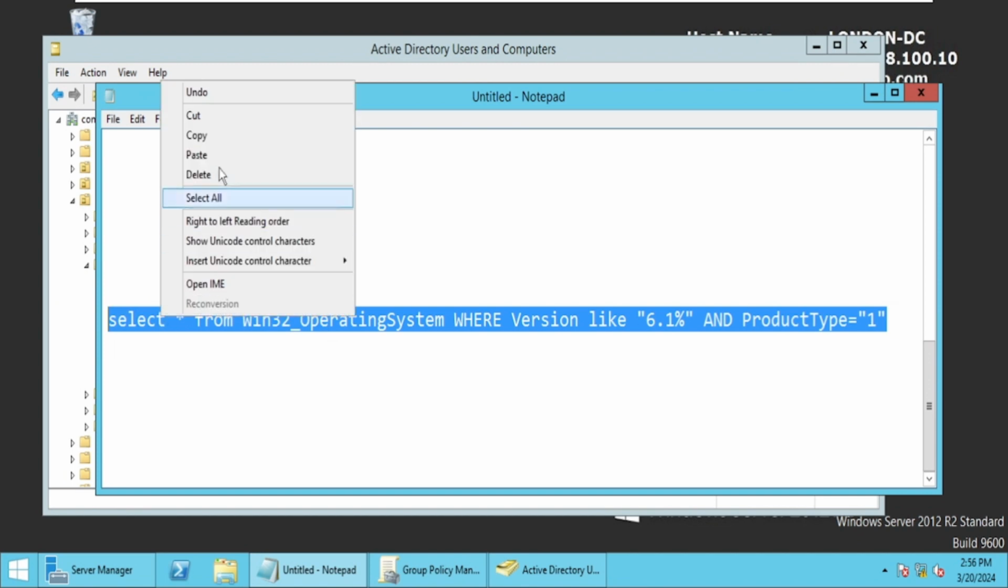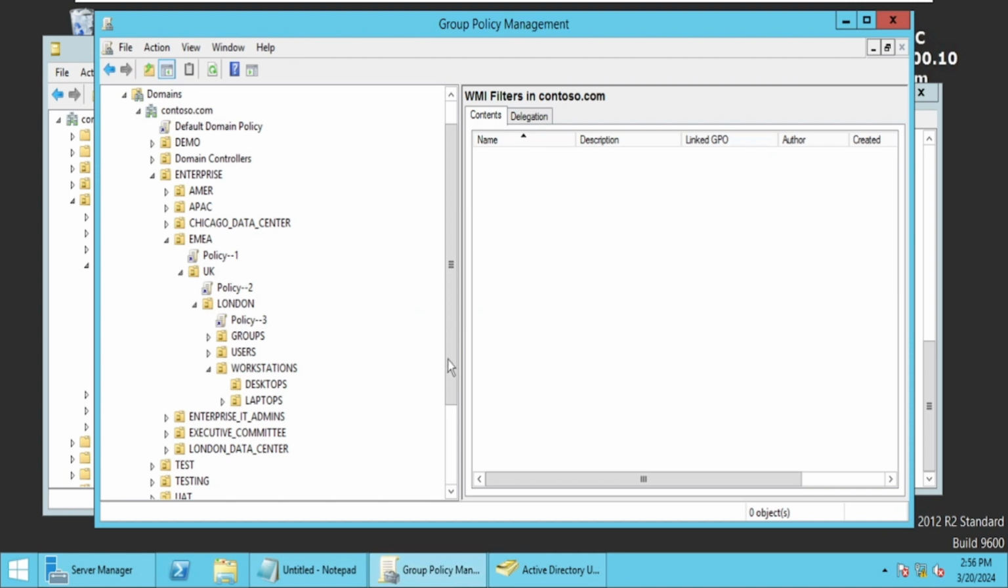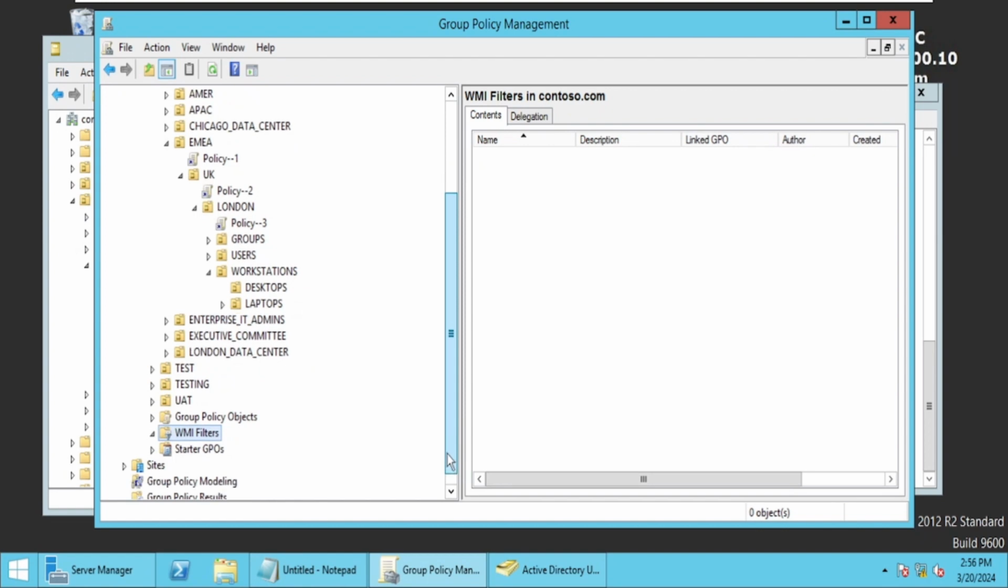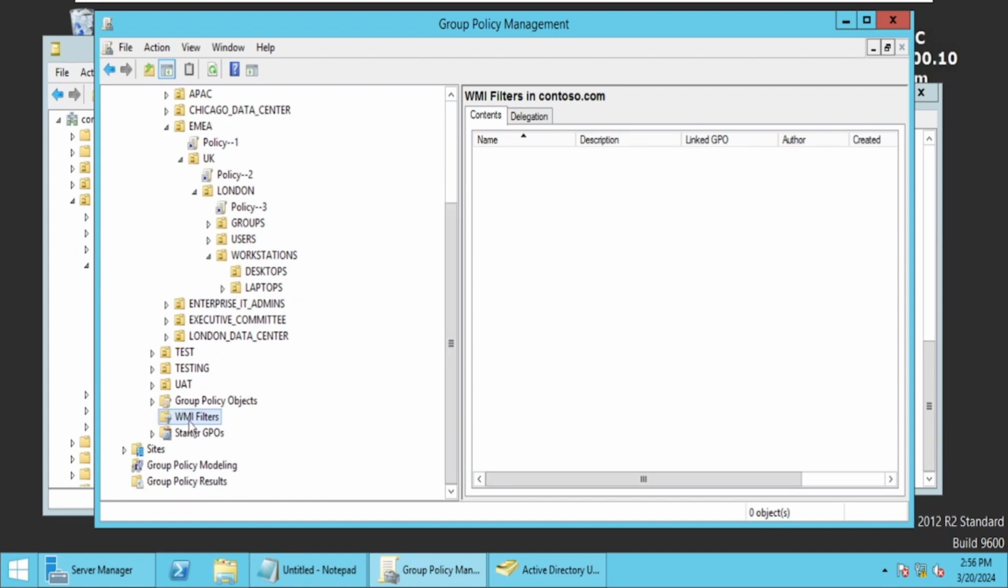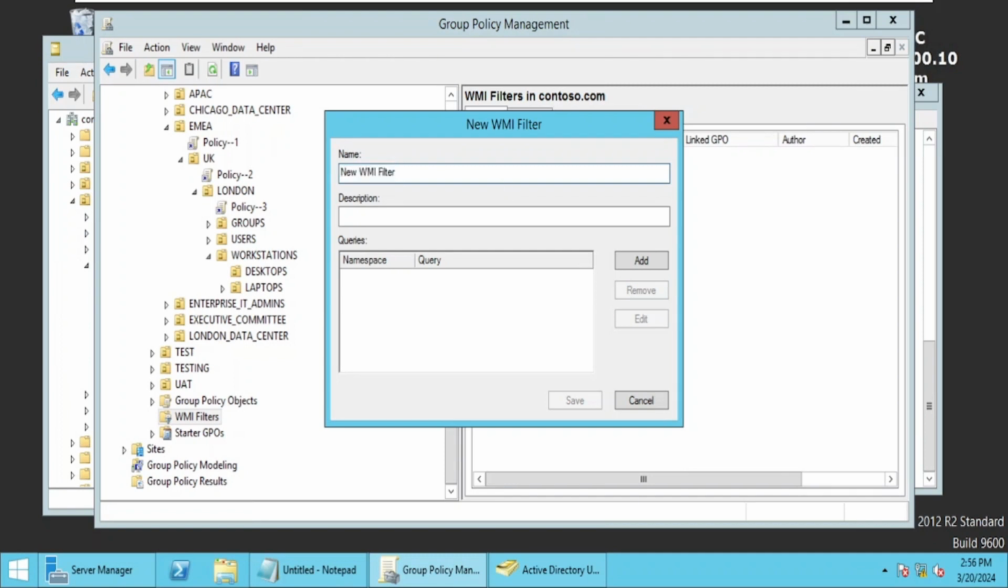So I'm right clicking and simply copying it, and I'm now under Group Policy Management Console. If you scroll down over here, you will see WMI Filters. We don't have any filters right now. So let me right click and create a filter. Let me name this filter Windows 7 only. You can write whatever name you want.